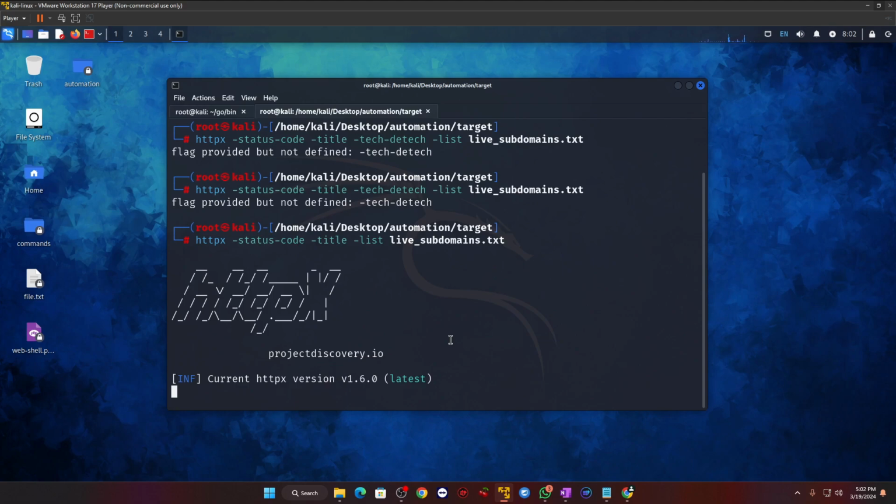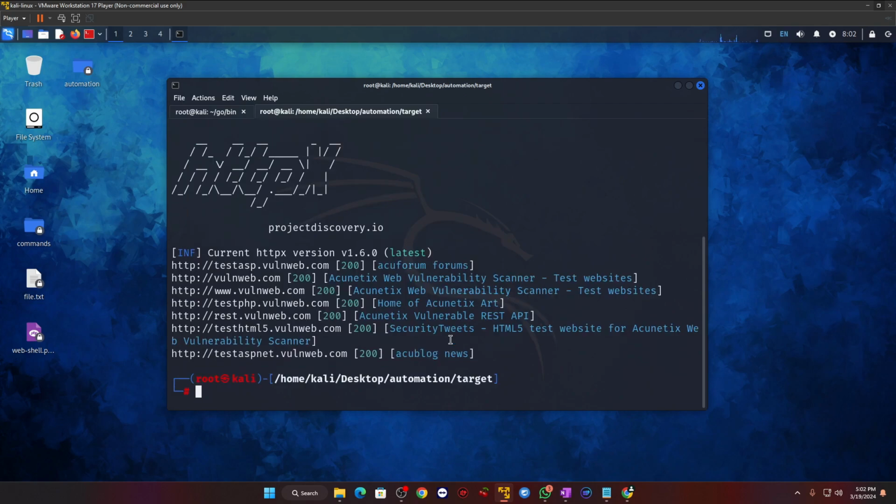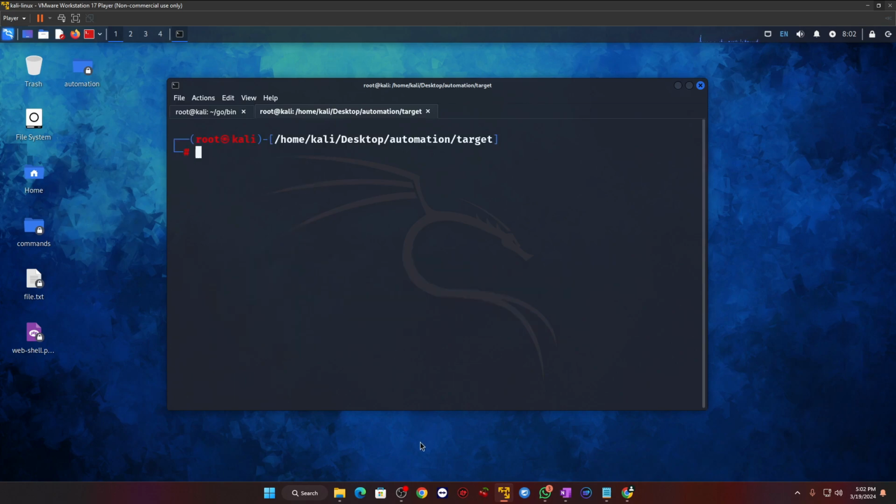To detect the technology versions etc, you can use Wappalyzer, and we will see it in our upcoming tutorial. And you can clearly see it is showing that these are all 200, which means live domains, and these are the technologies, the tech details. It is a test website. It will give you a bit of information if you want to know about your target.